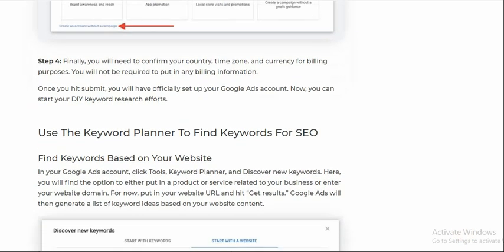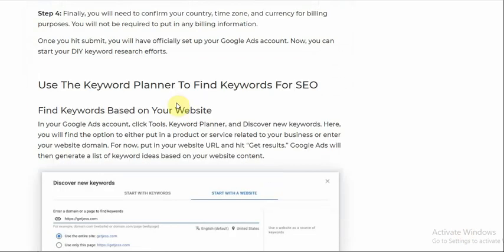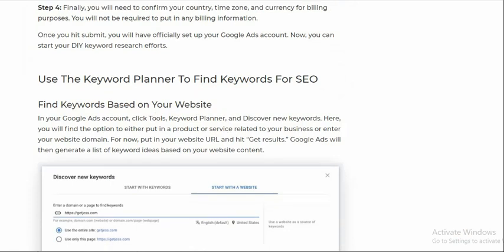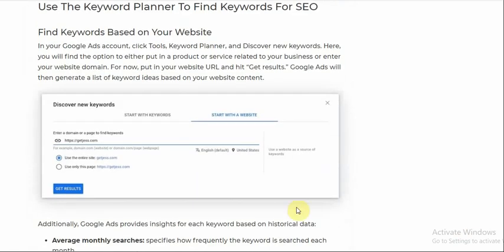Can you see that? Use the Keyword Planner to find keywords for SEO. Find keywords based on your website. In your Google Ads account, click Tools. Everybody knows how to search for keywords. So what you need here now, this is where you need to come down here. You need to come down here.